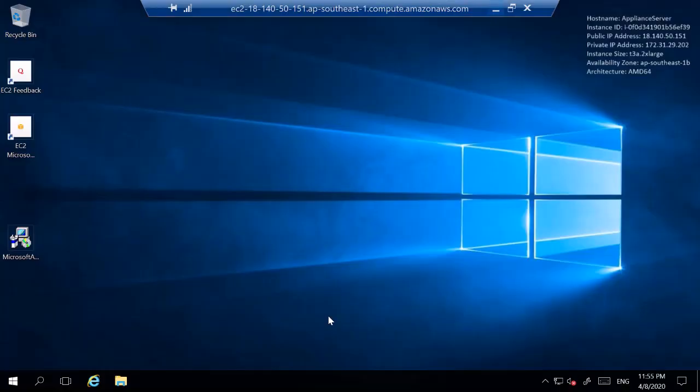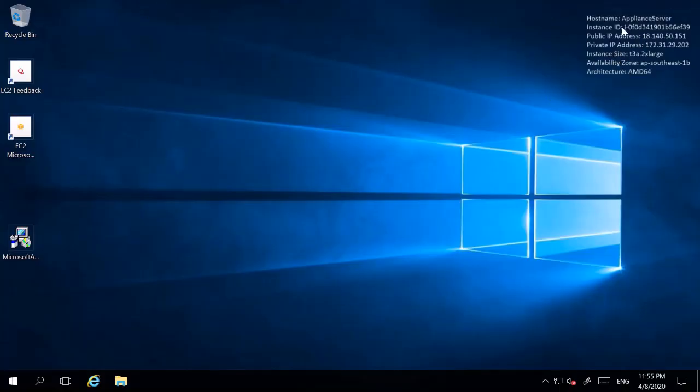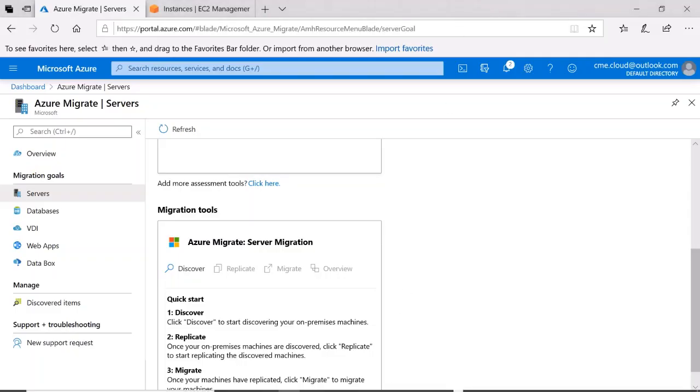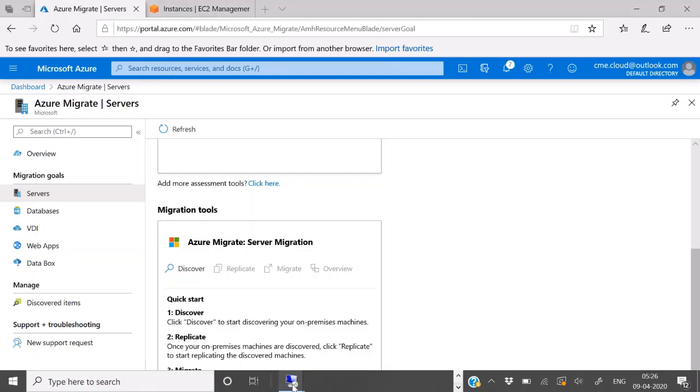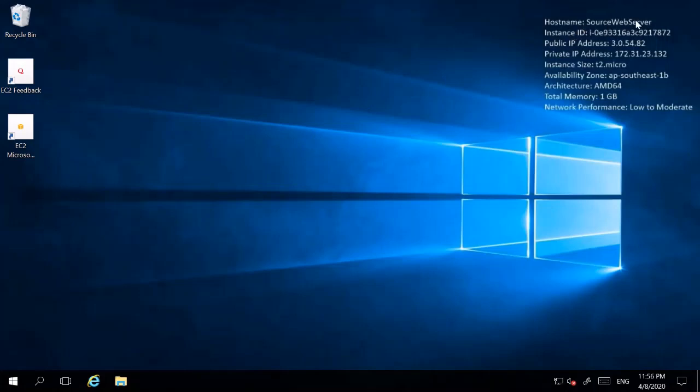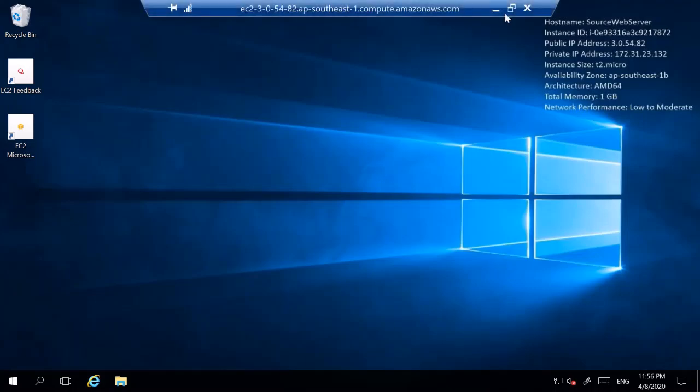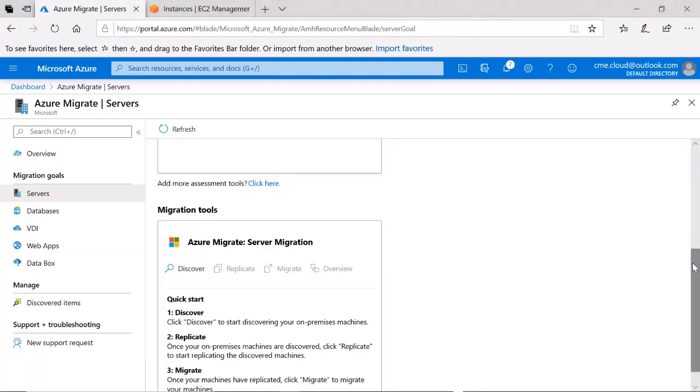So this is going to be my appliance server. If you can see that, this is the appliance server with 8 virtual CPUs and 32 GB of RAM. The other one which I have is my web server. So this is where the web server is. If you click on here, you'll see that. This is my source web server. It is a small server with 1 CPU and 1 GB of RAM. And here I have installed IIS on it, and we will be migrating this particular server to the Azure platform from AWS. So let's go back and start the discovery process.